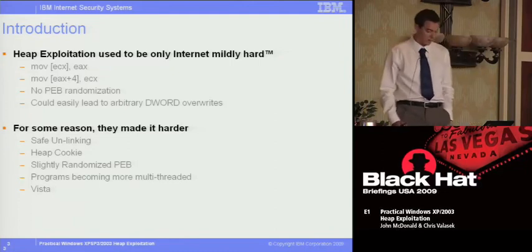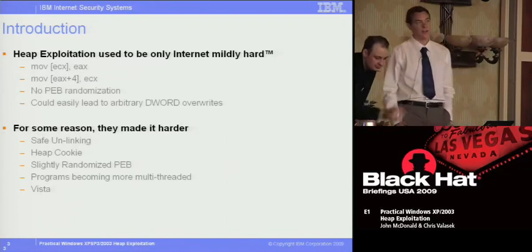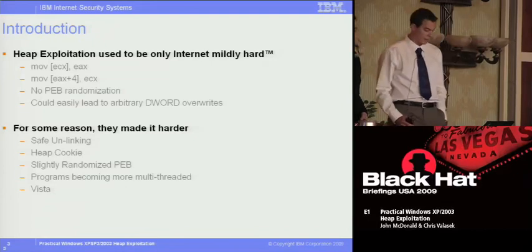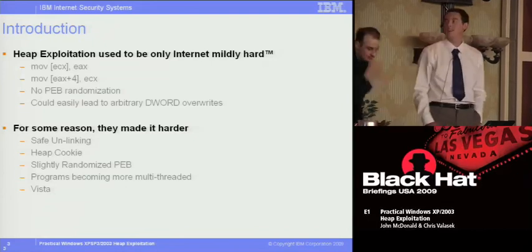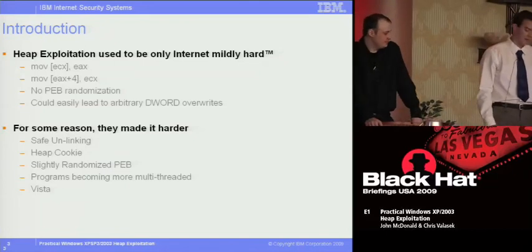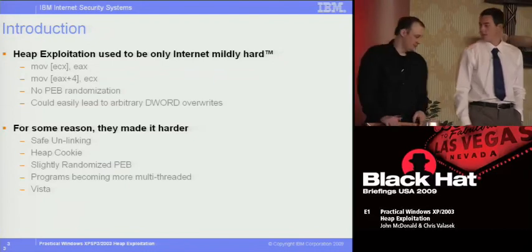Then in Windows XP Service Pack 2, they sent an email to John and I and said they wanted to make our lives living hell. So they changed everything and put in safe unlinking, heap cookies, slightly more randomized PEBs, and I guess things are becoming more multi-threaded, and Vista is a total fail for us.